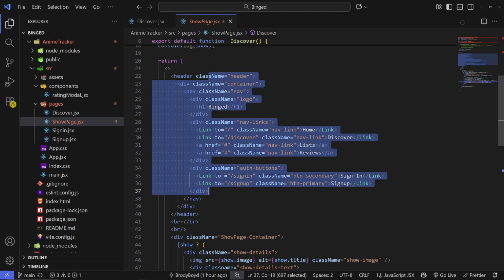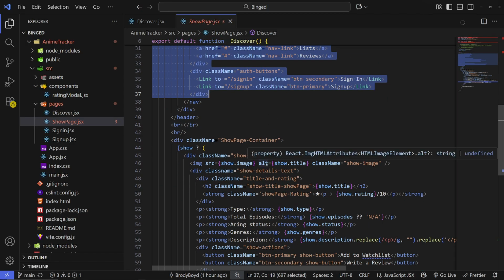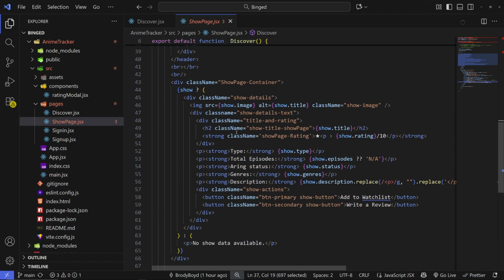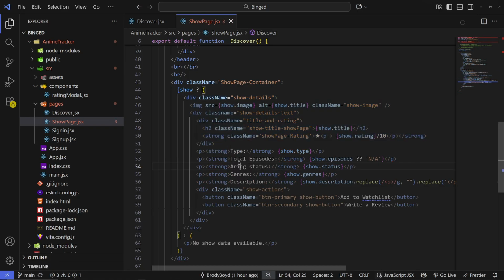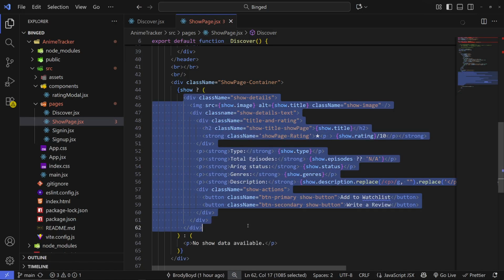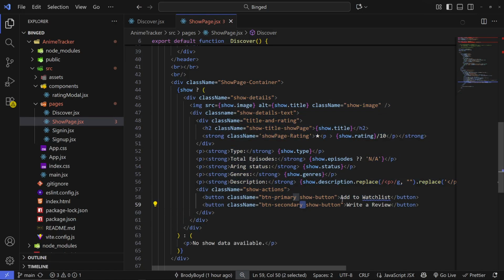And then again, the nav bar, I just copy and paste that in everyone. And then since you have the show, it just takes the image. And I will say this is a lot of div classes in here. Oops, I keep doing that. This is a lot of div classes in here because I was kind of trying to organize how I wanted. But it just takes show dot whatever.